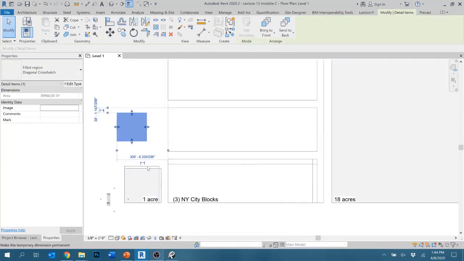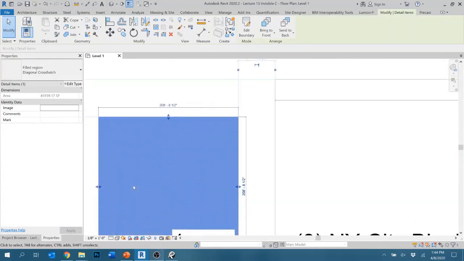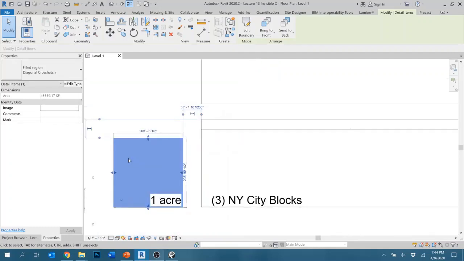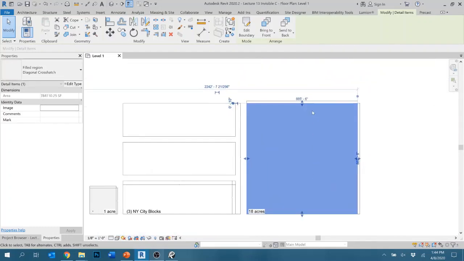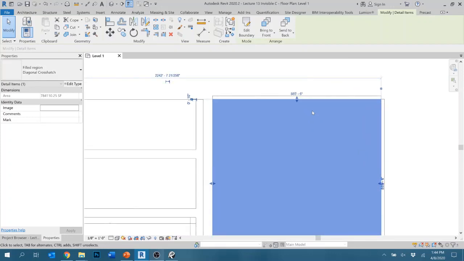So if I zoom in, I'm going to delete that. If I zoom in to the 1-acre site, I see that I have 2 dimensions that make the square of 208 feet, 8.5 inches. That creates an acre. And then for the 18-acre, square dimensions of 885 feet, 6 inches.